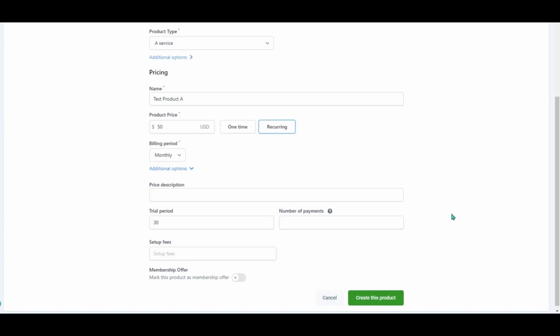Now you can also set this up as a split payment setup. What this means is if you set a number of payments, then the subscription will stop after that many payments. For example, if this was a program that was $50 a month for 4 months, and that was all, I would put 4 in here. That would mean they would have their 30-day trial, then they would pay $50 per month for 4 months, a total of 4 payments, and then it would stop.